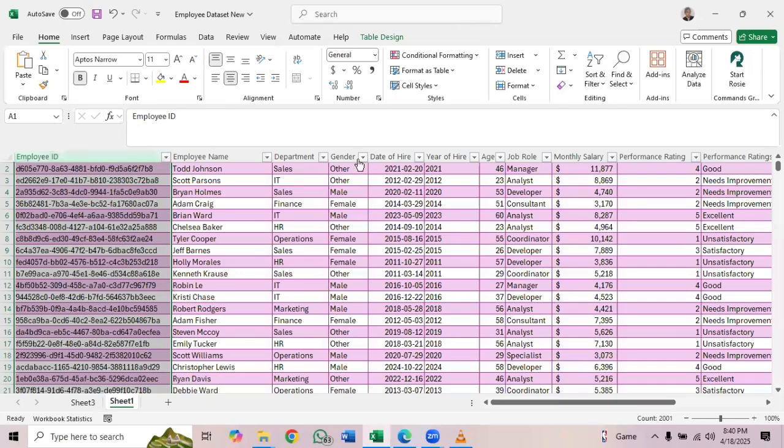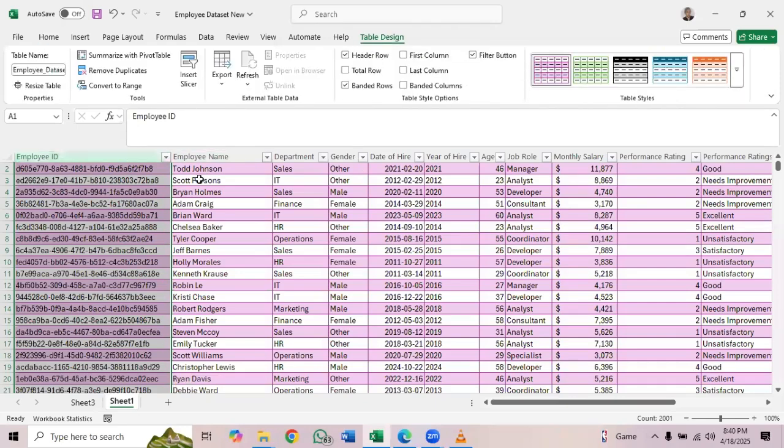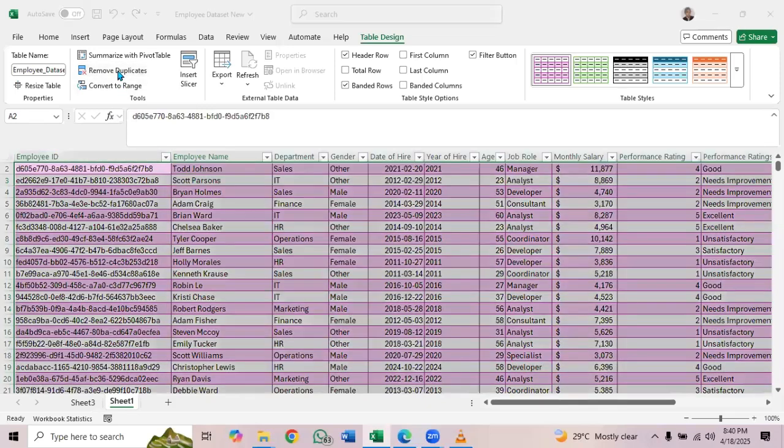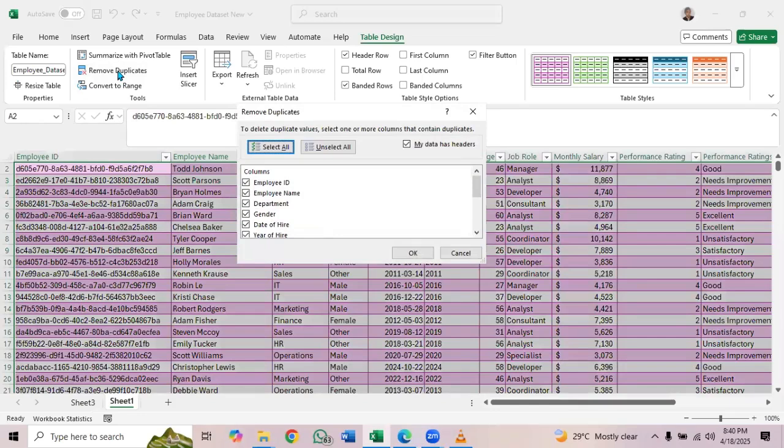But to be on the safe side, we are going to go to this table design, and we want to remove duplicates from this employee ID. Having two of the same employee ID means it's telling me that two people actually have the same thing in this data set. So the best way to do this is to remove duplicates from this employee ID. I'm on table design, and I'm going to remove duplicates.